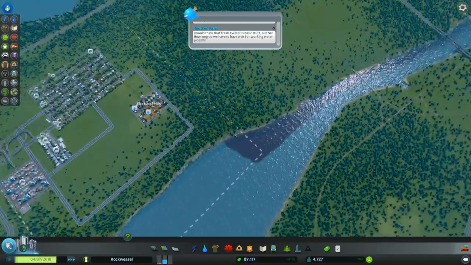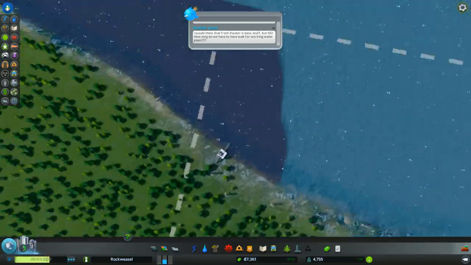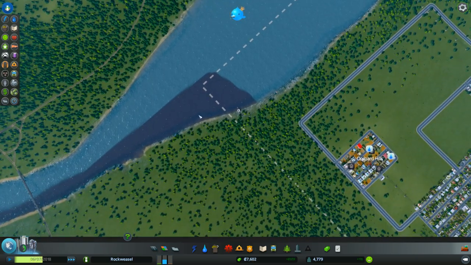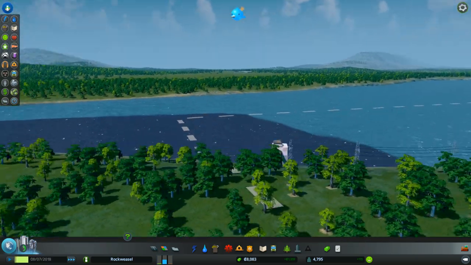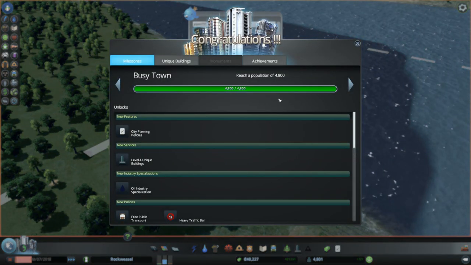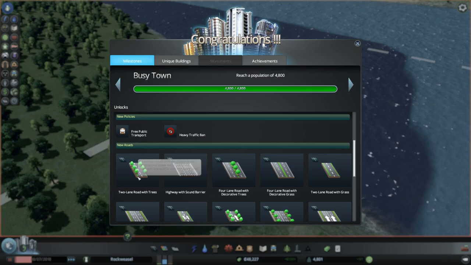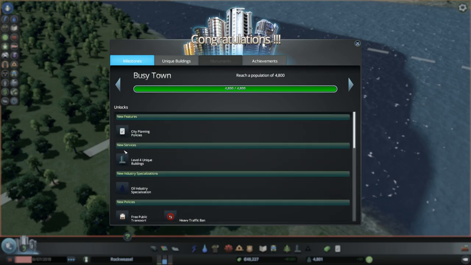By the way, remember how I was saying the water physics are really great in this game? This is actually the sewage flowing along the river. Yes, this is the poop. It looks dark blue, but it's poop. Busy town, we reached the milestone as I intended. And now we got all the beautiful roads that are gonna reduce noise, pollution. I wanna do that, definitely.